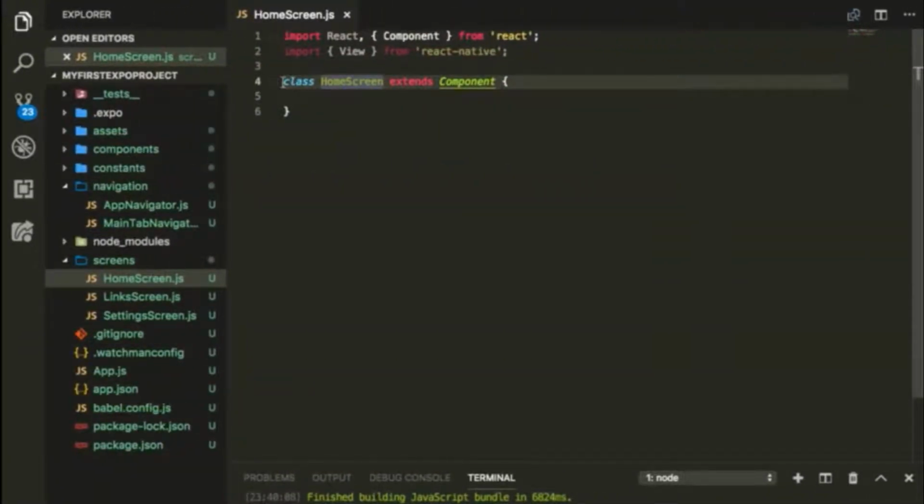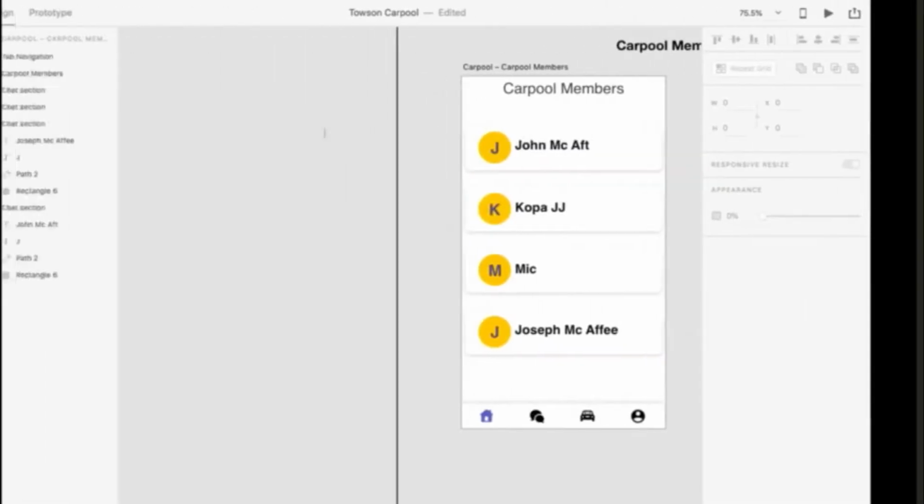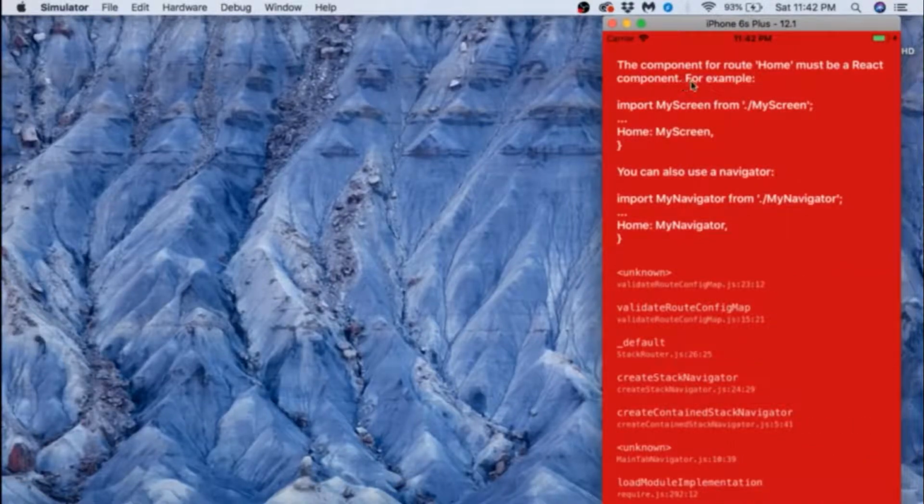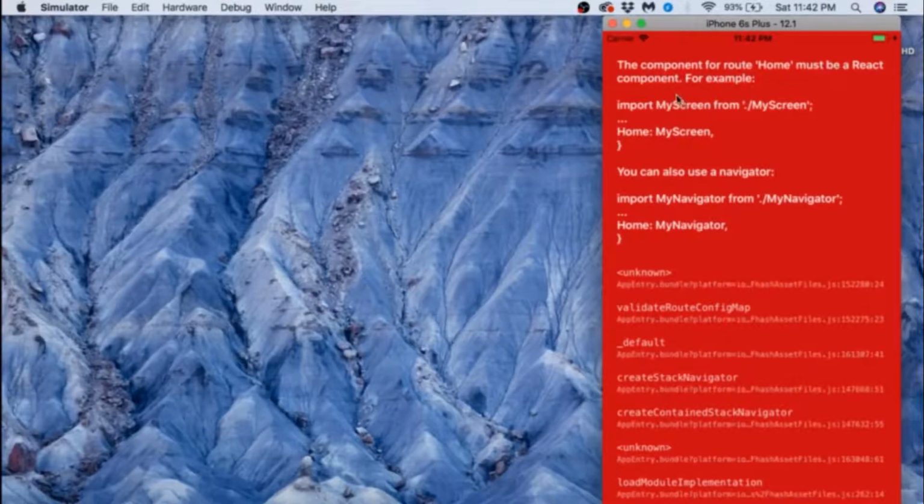So now we have a class, and we're making that class a React component. But this class is just in this file, it's not going anywhere. Even what you're seeing right now is basically saying that I don't have any React component. I need a React component so that I can show something here.